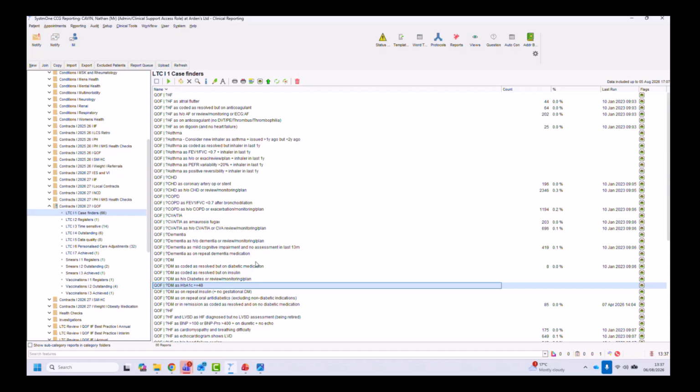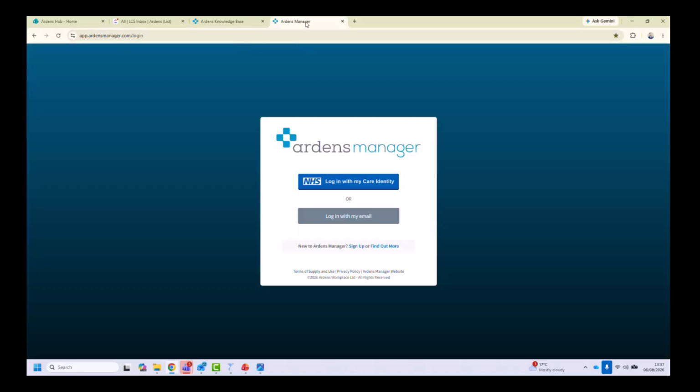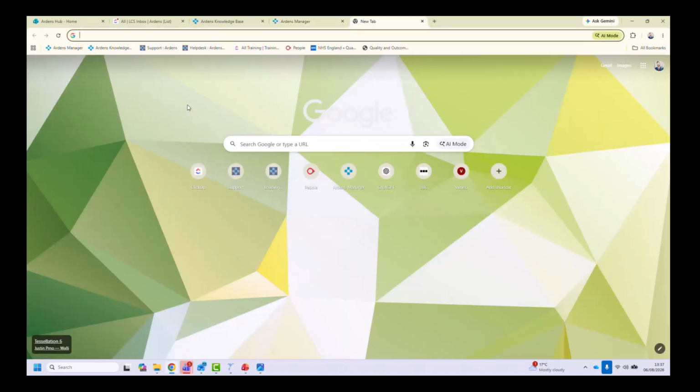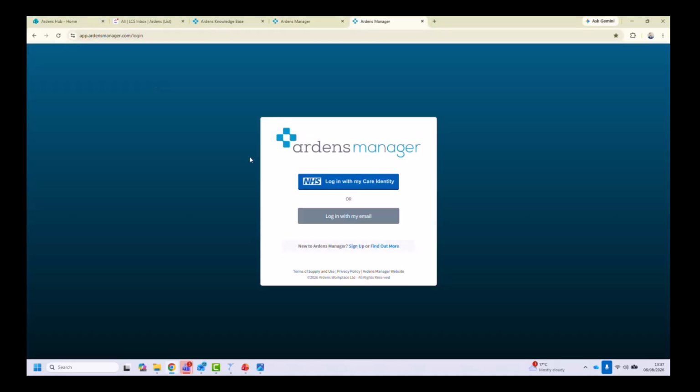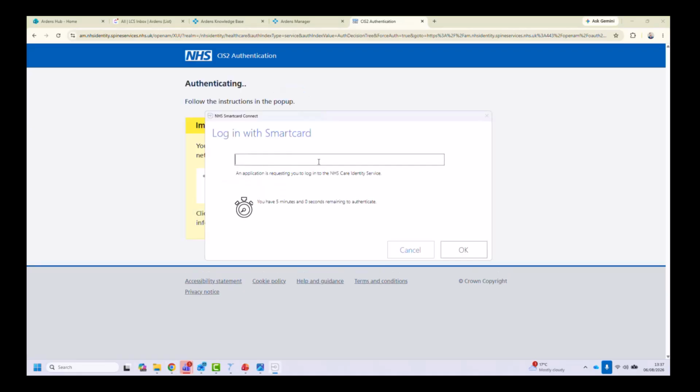So what I'm going to do now is just show you some of the dashboards in Ardens Manager and how that can help you with this as well. I'm very conscious of time. So let me just move that out of the way and go to my Ardens Manager. Those of you that can log into Ardens Manager, you're going to be logging in with your smart card. Just bear with me because it always times itself out. So I'm just going to put my smart card pin in.